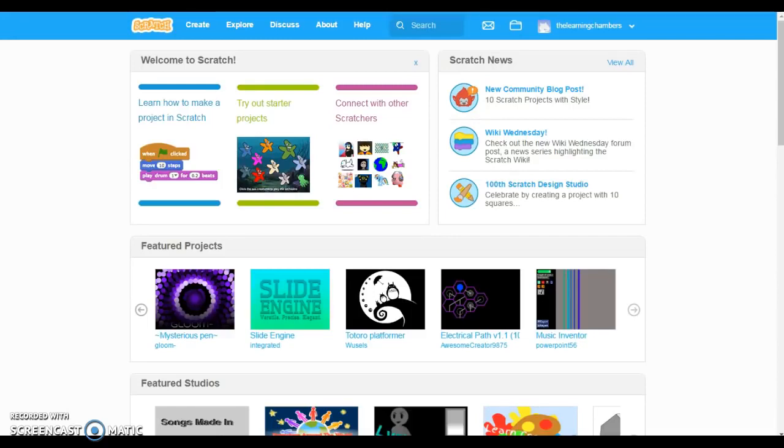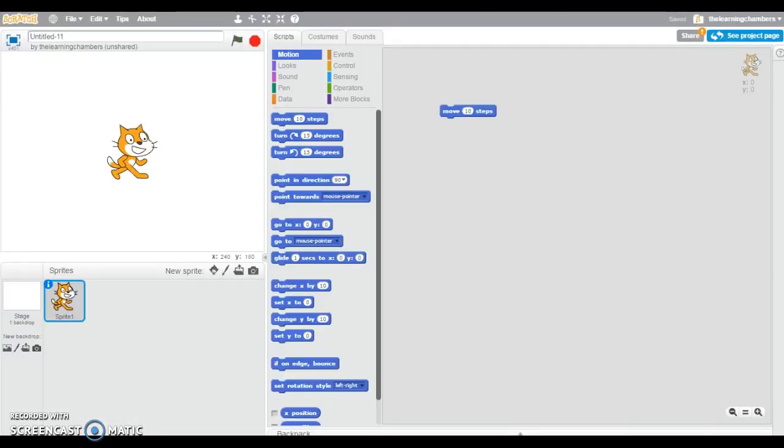What you'll need to do first is ask your teacher to create an account for you. Once your teacher creates an account for you, you'll need to log in, and when you log in, you'll notice that you start off on a screen similar to mine. What you'll need to do first is click on the Create button. When you click on the Create button, it will take you to the Scratch editor that looks like this.